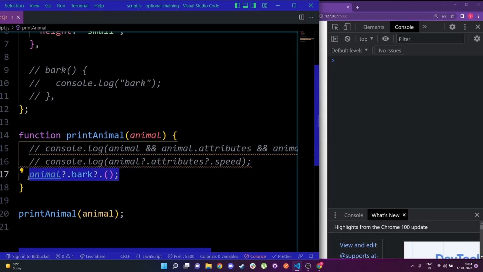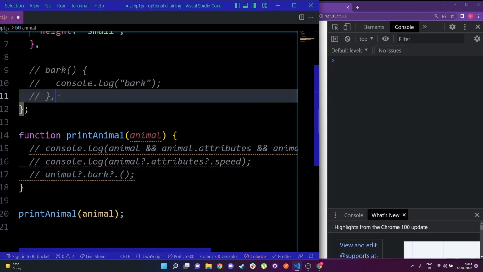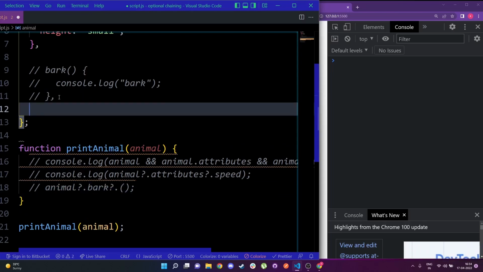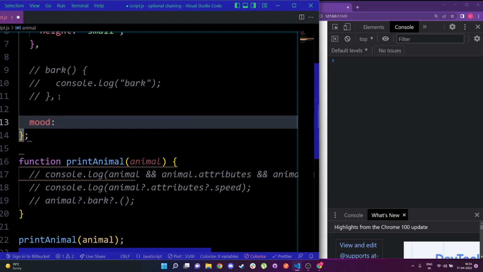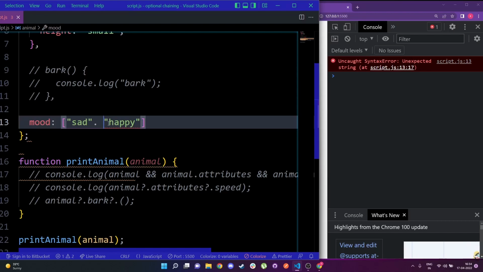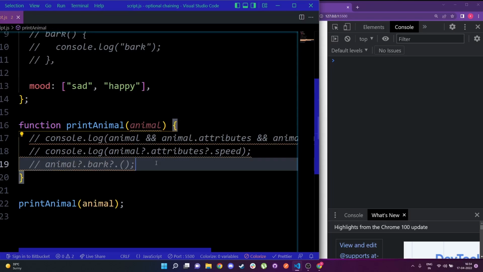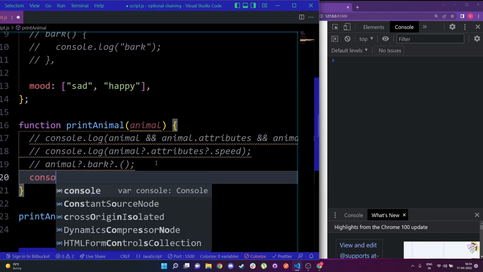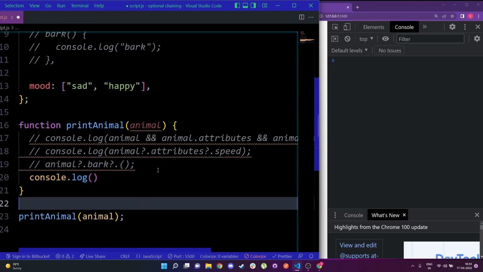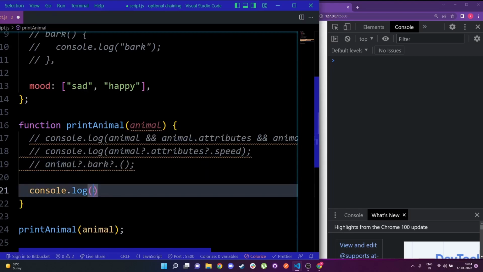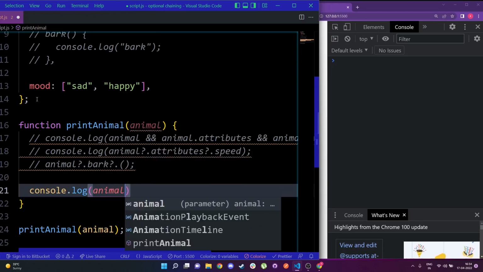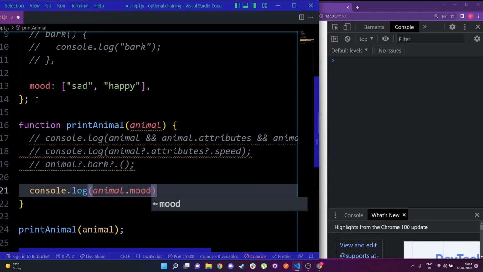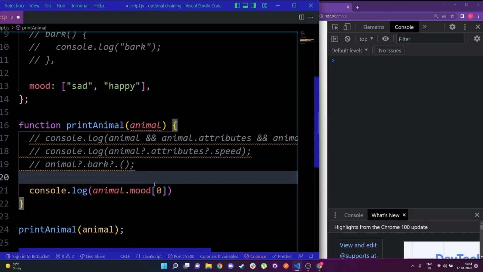I'm going to comment this out, and I'm also going to show you how to do it for arrays. Now for arrays, all we have to do is I'm going to go down here and I'm going to maybe write an array name mood. I'm going to write sad and also happy. Sorry, this should be a comma. Okay, now for this, all we have to do is I'm gonna write console.log, and I'm just going to put some space over here. I'm going to write console.log, and then I'm going to do animal.mood of 0.